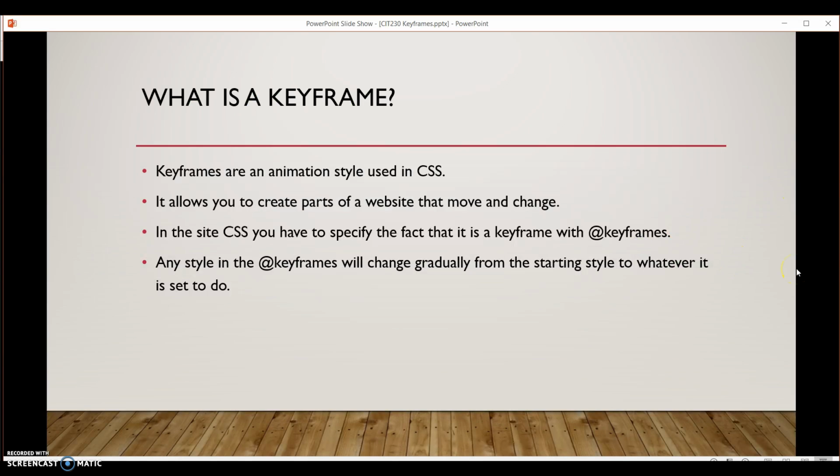So what is a keyframe? A keyframe is an animation style that's used in the CSS of the web page. So you're not going to be using the keyframe in the actual HTML, but you're going to be using it in the CSS properties for the website. It allows you to create parts of a website that move and change, which can be really fun because it can allow you to really create an actual animation for the site.